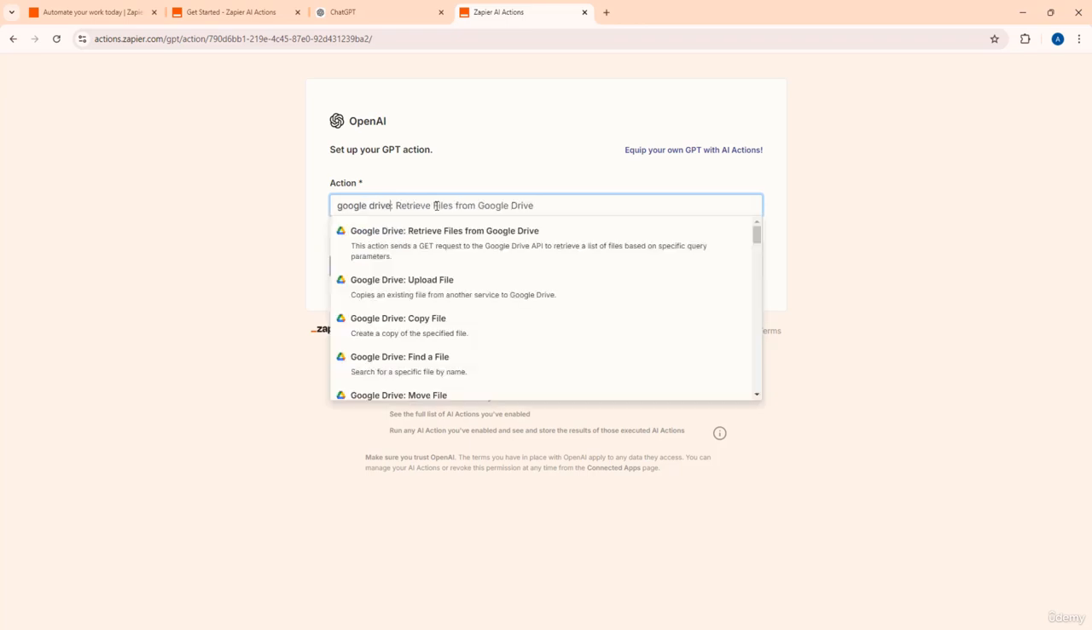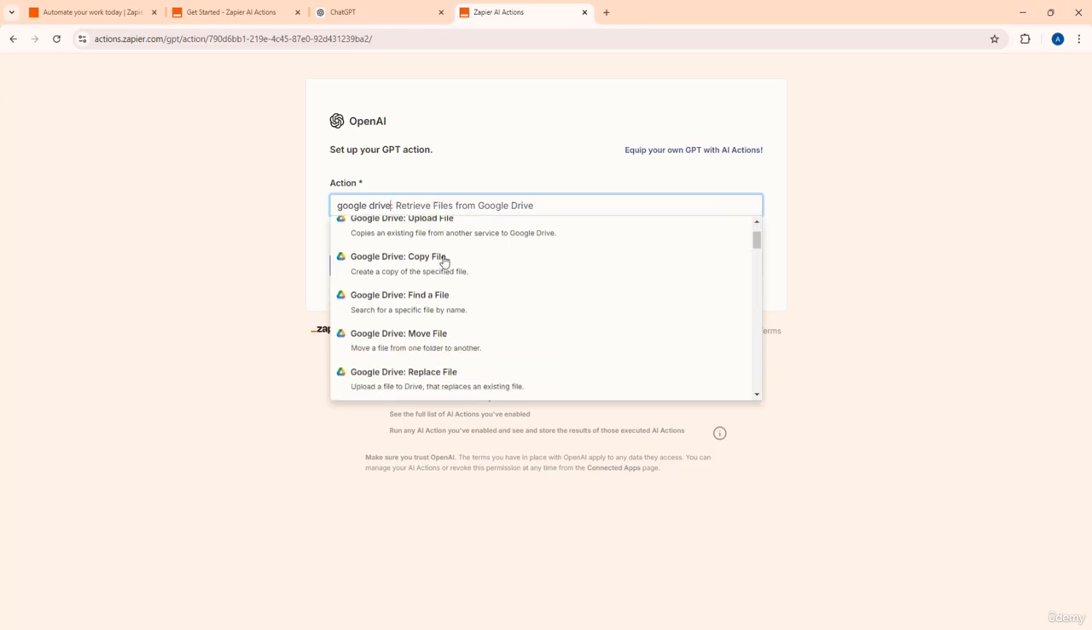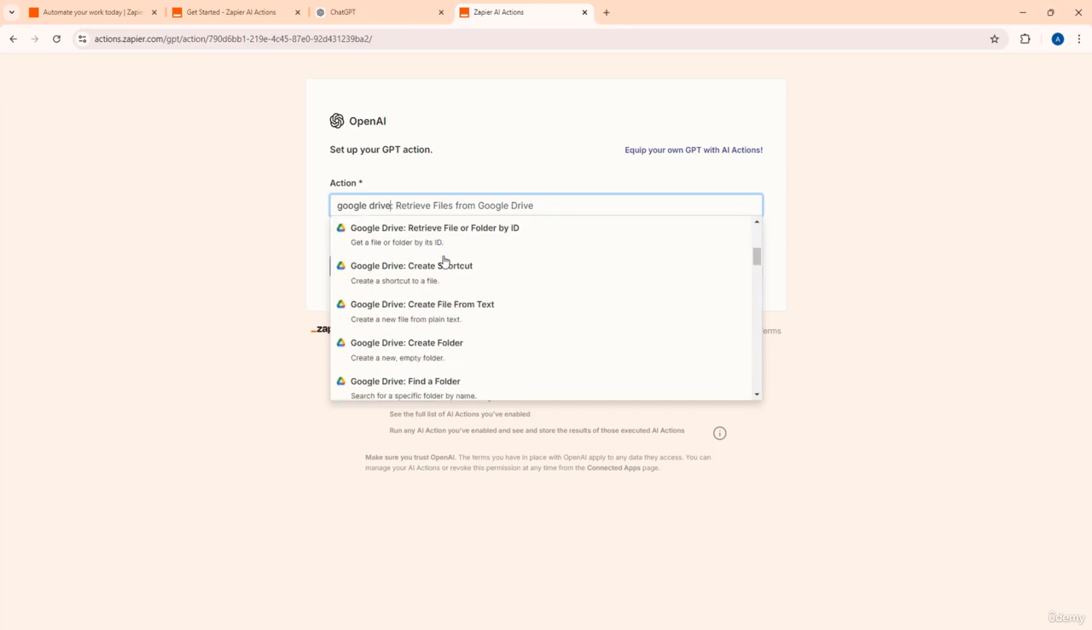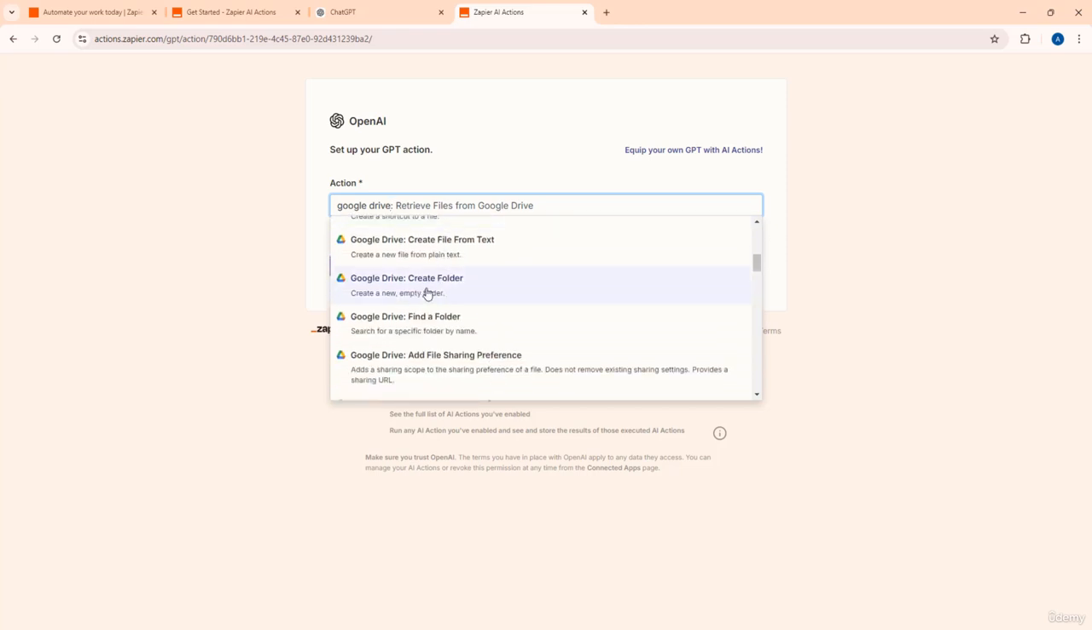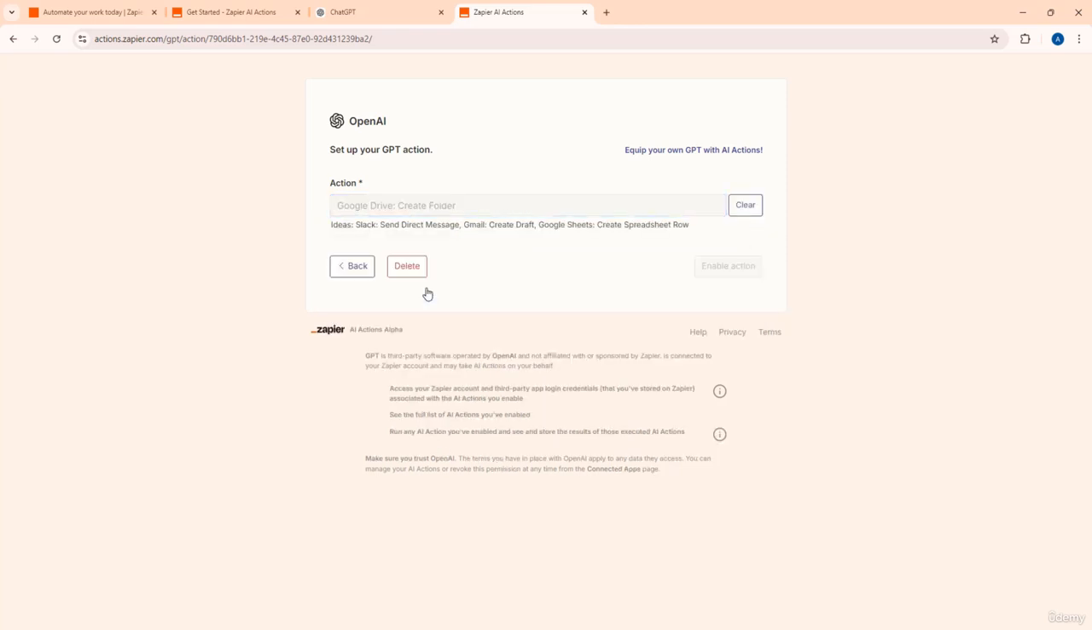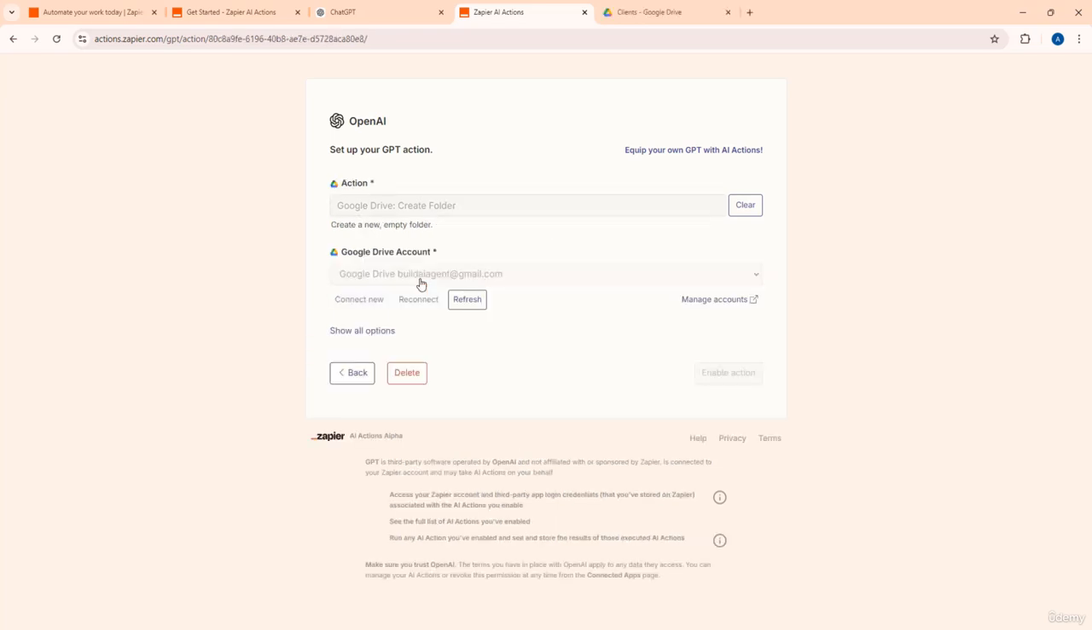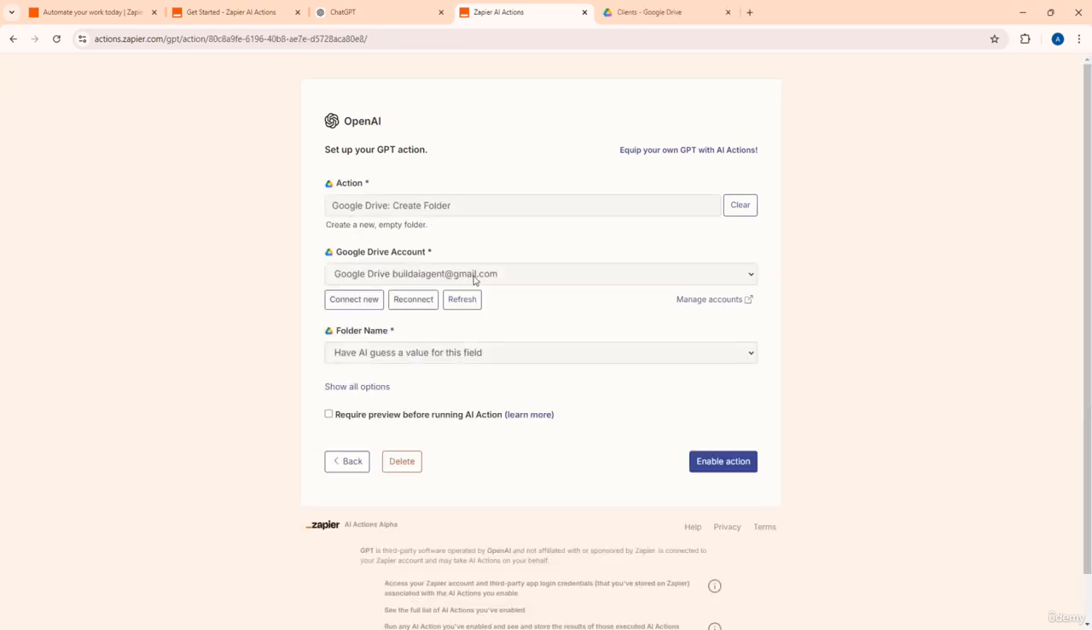And here it lists all the actions which are available to select. I will look for an option called Create Folder. We see this option called Create Folder. So let's select the option Create Folder in Zapier. If we have already logged into our account in Google Drive, it will show here. Otherwise, click Connect New to log in.